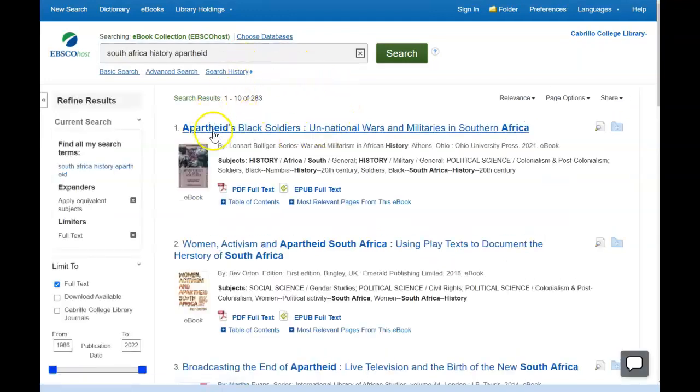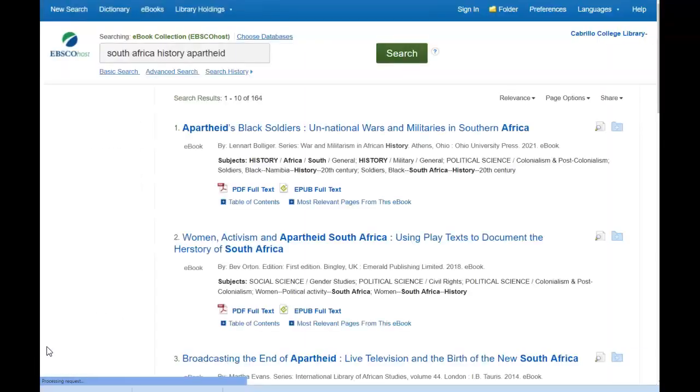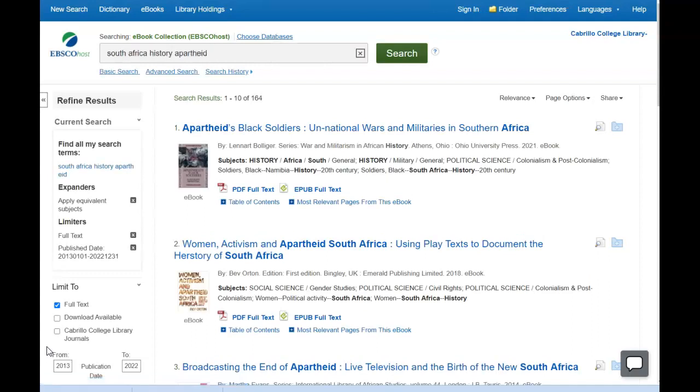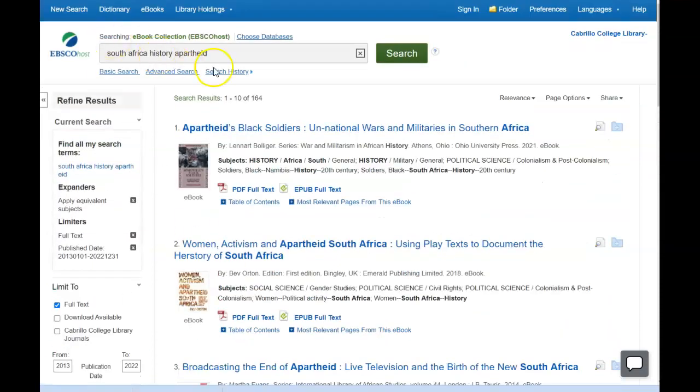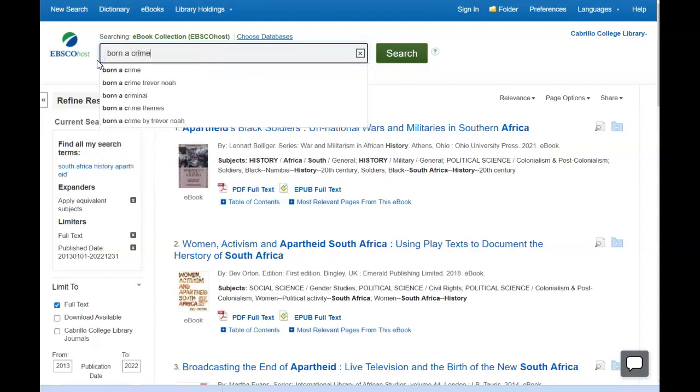And now we have about 300 books. We can also narrow by year. I'm going to look for books published in the last 10 years. And now we have about 164 books. You can also look for a specific title, like Born a Crime.